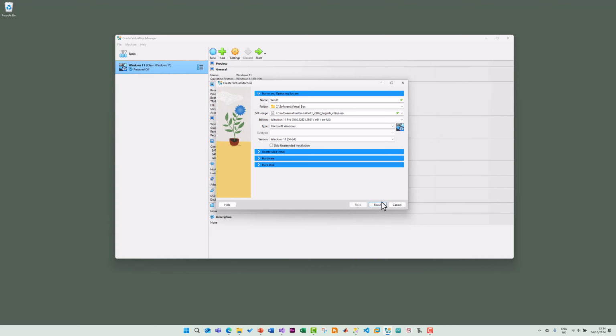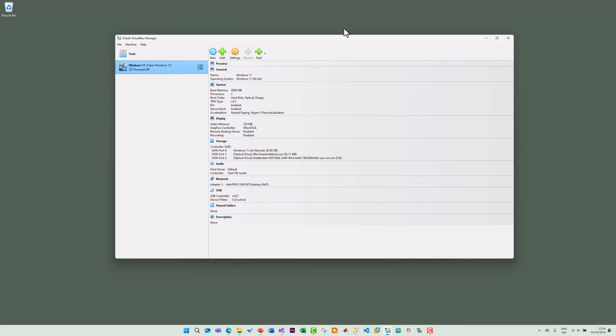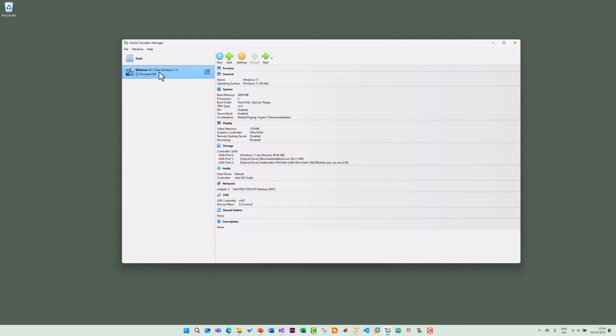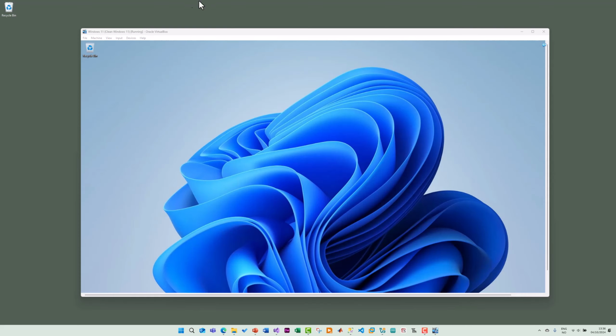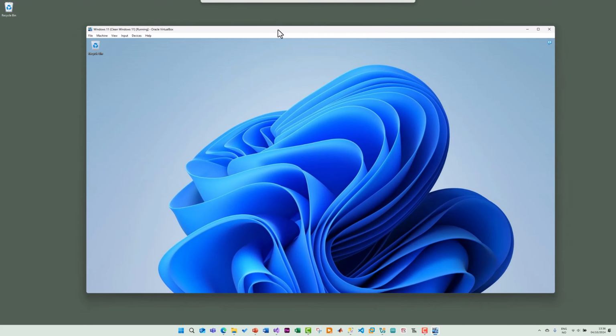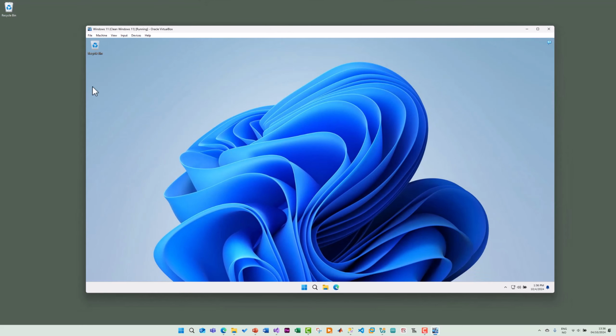And then basically you just click finished and then follow the instructions on the screen in order to install Windows 11 in that virtual machine. Since I have already installed a virtual machine called Windows 11 here, I just click start in order to start my virtual machine. So then this Windows pops up. Here I'm running Windows 11 inside a virtual machine using this VirtualBox software.